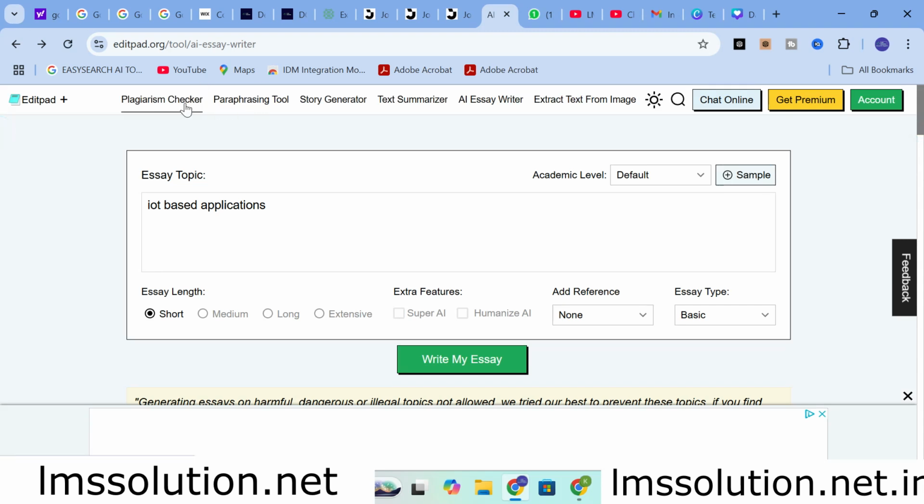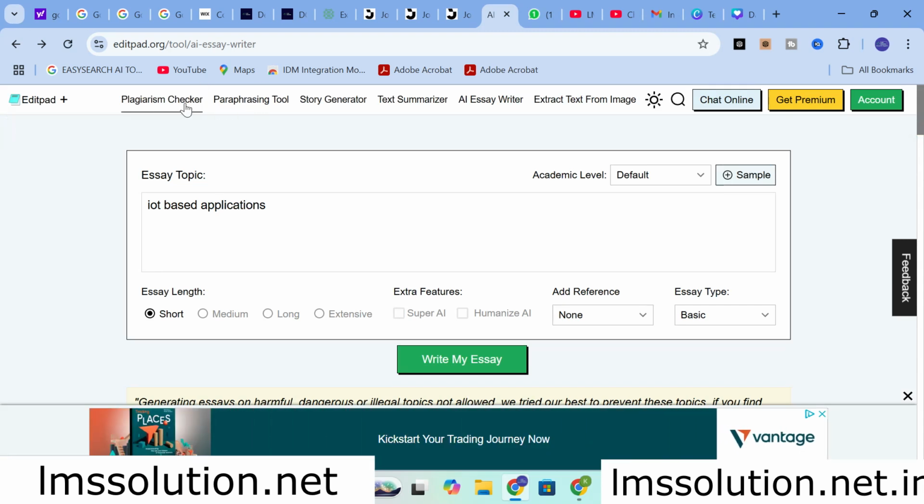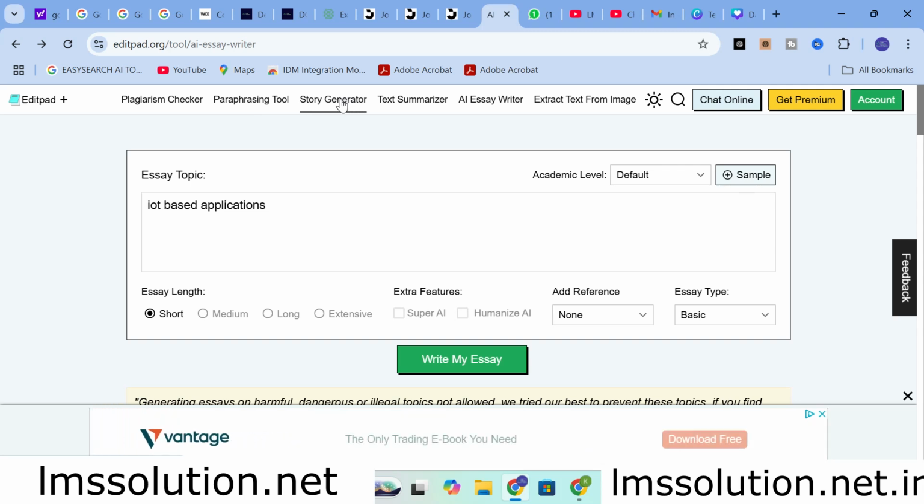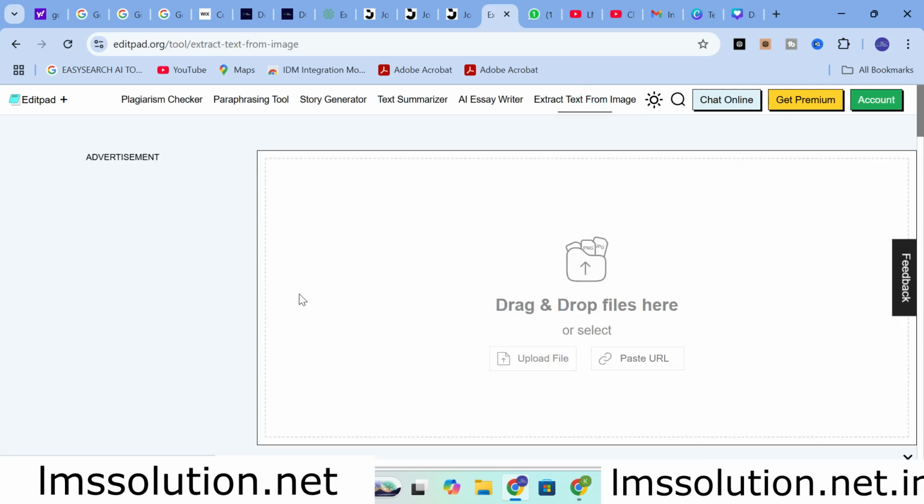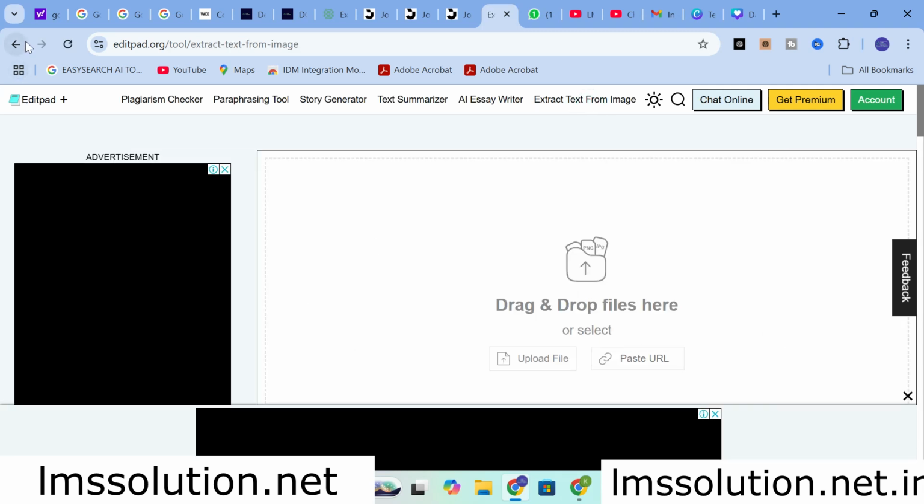So other than this, there is a plagiarism checker. You cannot rely on this kind of tool for plagiarism checking. You can go for a better plagiarism checking tool like Turnitin. And then you can see story generator. So you can generate a story. Next one is extract text from image. So you can upload your image and automatically you can extract the text. You can use that also for free.